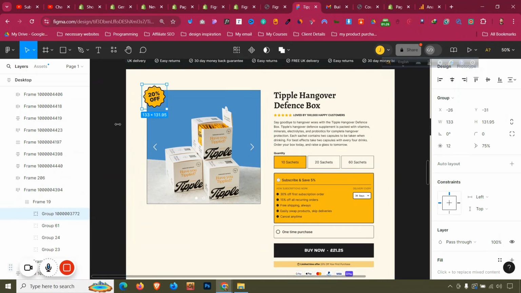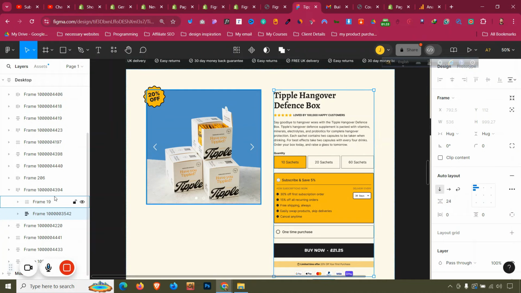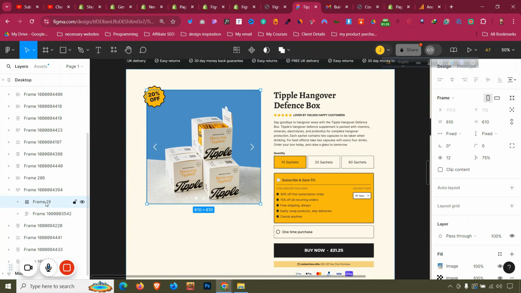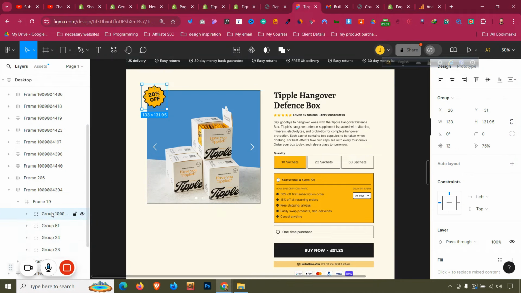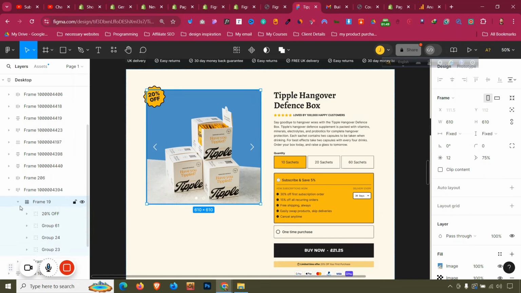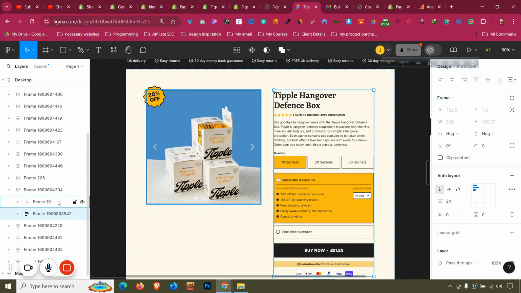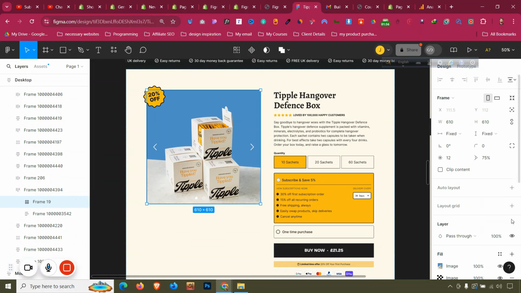If you see, this is another element which is not part of it. Okay, and this one. Okay, so this is the element, and under that we have this one. Okay, and this one called 20% off. Okay, and then we have this, and this whole frame actually contains this, so we can just export this whole frame.